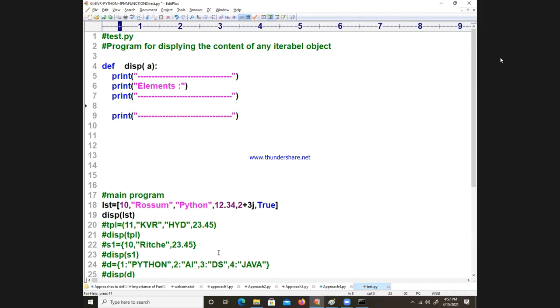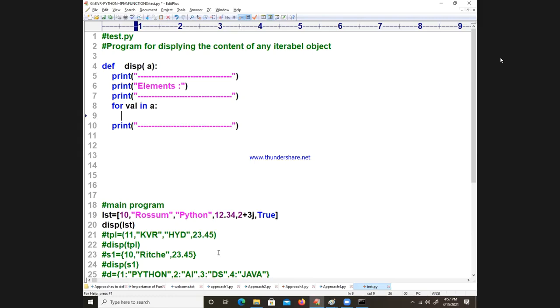Come on, how do you print? For V in A. V means what? Val in A. What is A? Iterable object. Right now it is a list type. Now print it.